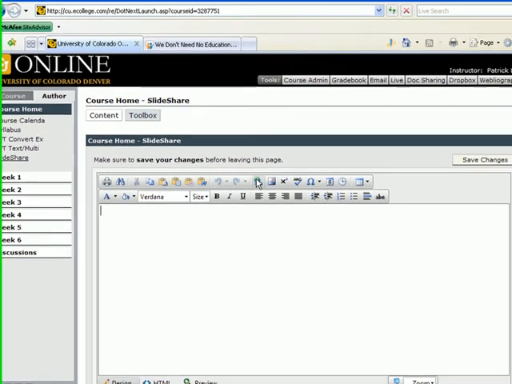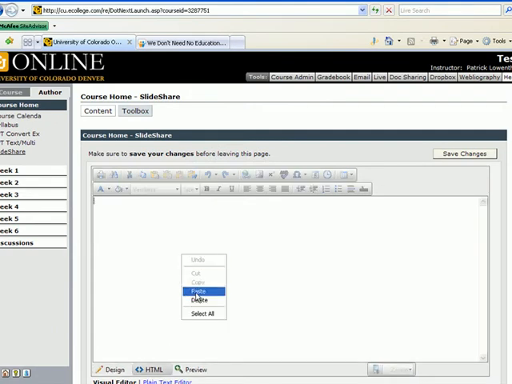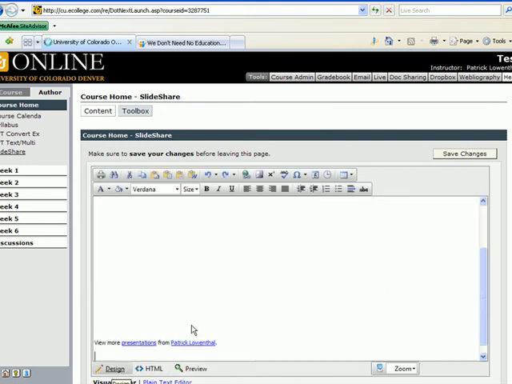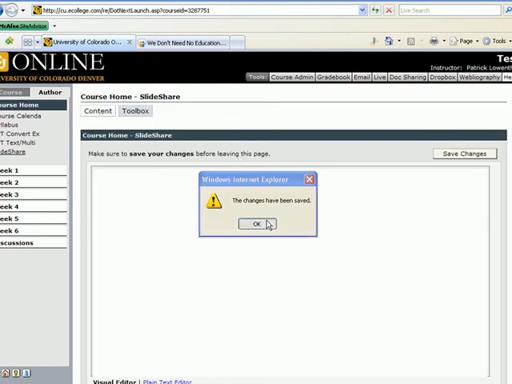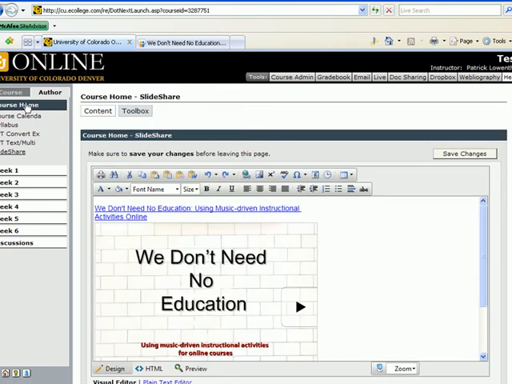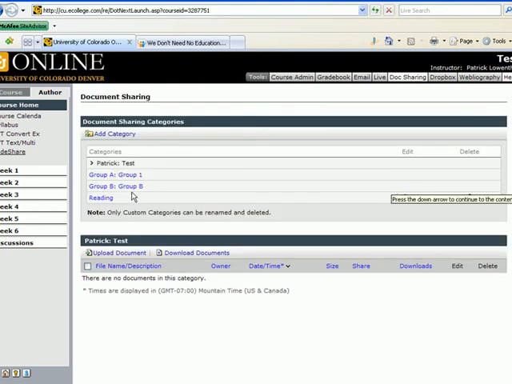So then what I can do is I can come over here and click on this HTML button. I can right click and paste all that code in there, and then when I turn to see it, I can see my PowerPoint. So I'm going to hit save changes. So I'm going to do it one other way, using doc sharing, and then I will go back over and we'll look at these.